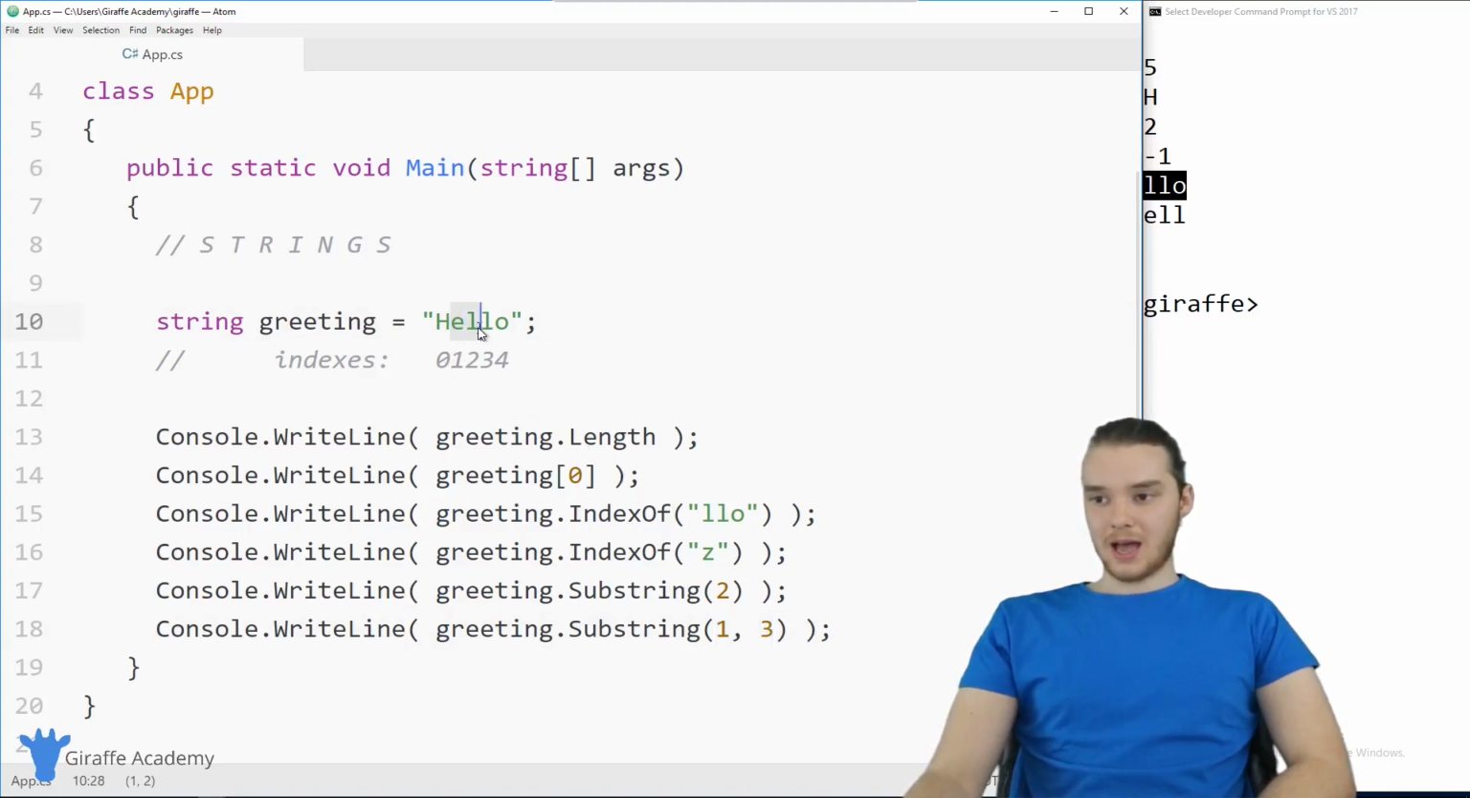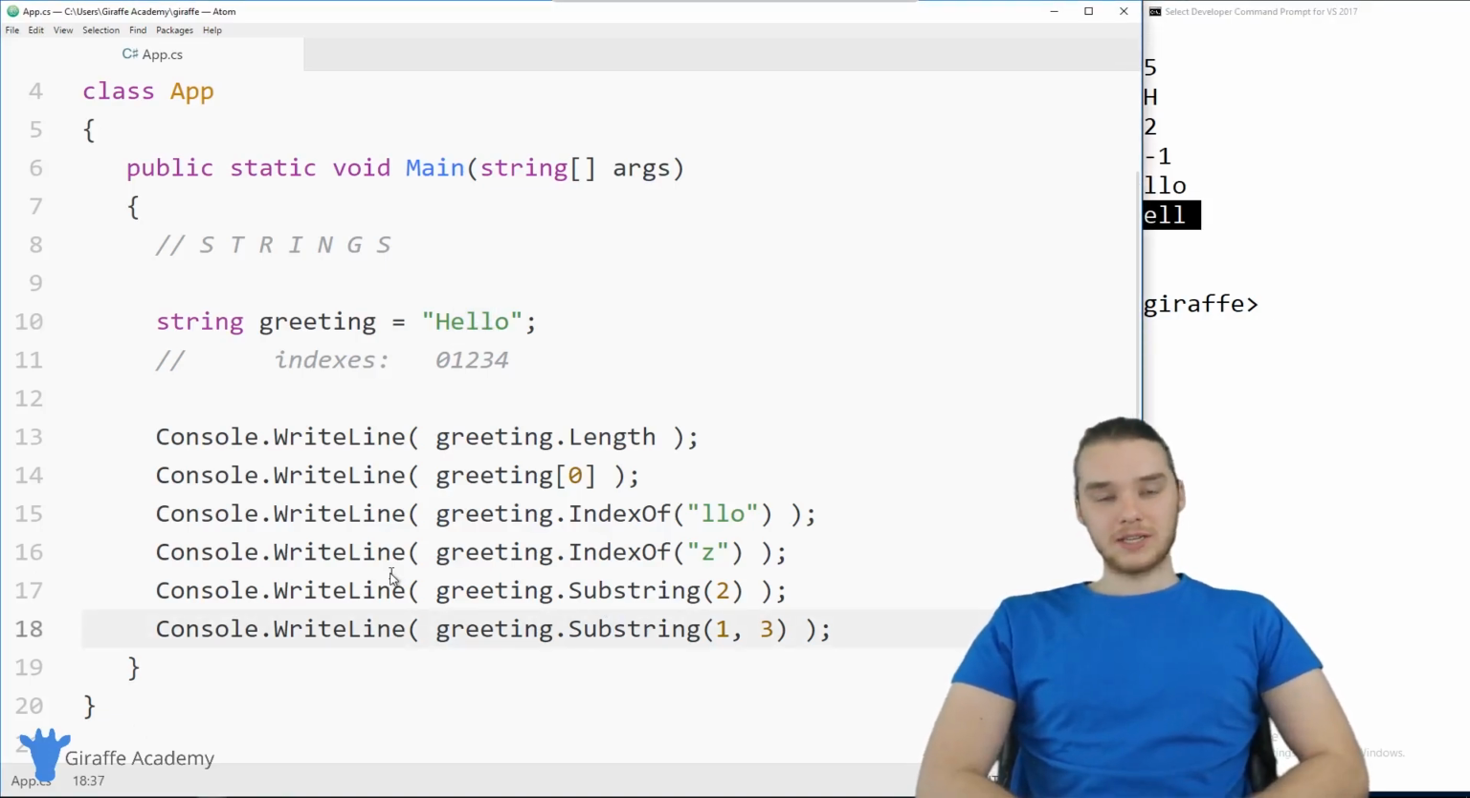So we get ELL, and that's why we get ELL over here. Now, there's a ton of these string methods. Obviously, I'm not going to show you guys all of them, but all the string methods that you would expect in a normal programming language, you're going to have access to in C#. You can just check out the API for more detailed information on that.